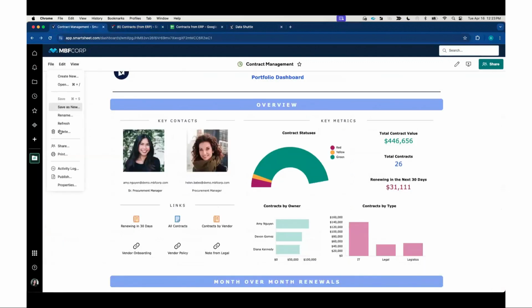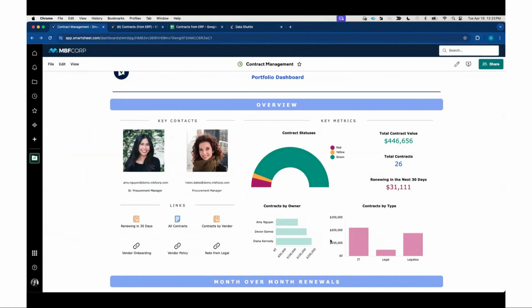And if I head back to my dashboard and give this a refresh, oh, it looks like it already refreshed for me. I can see those new contract numbers automatically update. My values have gone up because I have more contracts available now. And all of this is in real time.